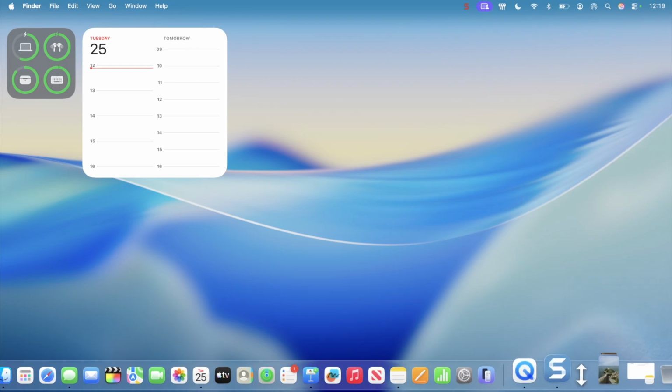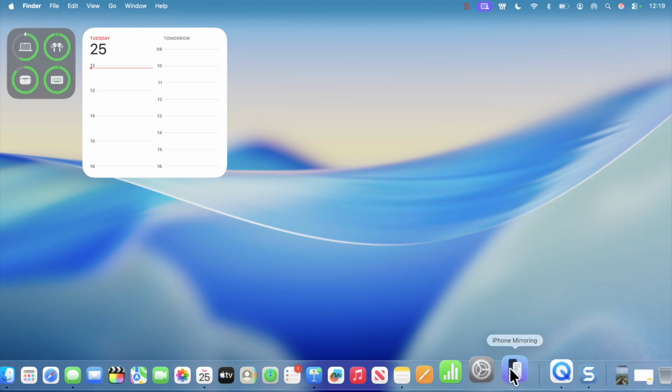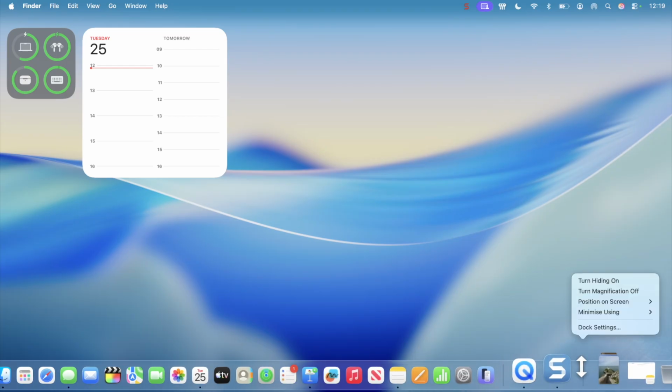I like to have mine visible, especially doing these type of training sessions. You can turn magnification off if you want to, so then it doesn't highlight into a larger size. I think it's just such a nice touch that I do like to have that on. It just looks nice and fluid.